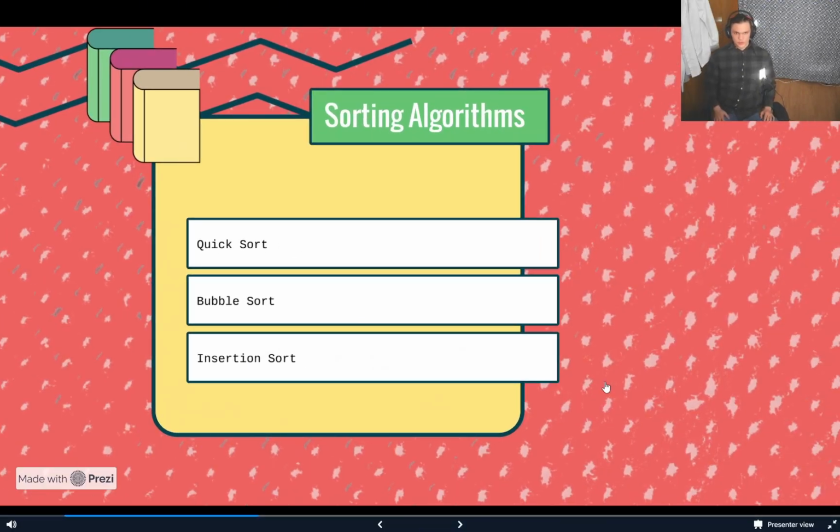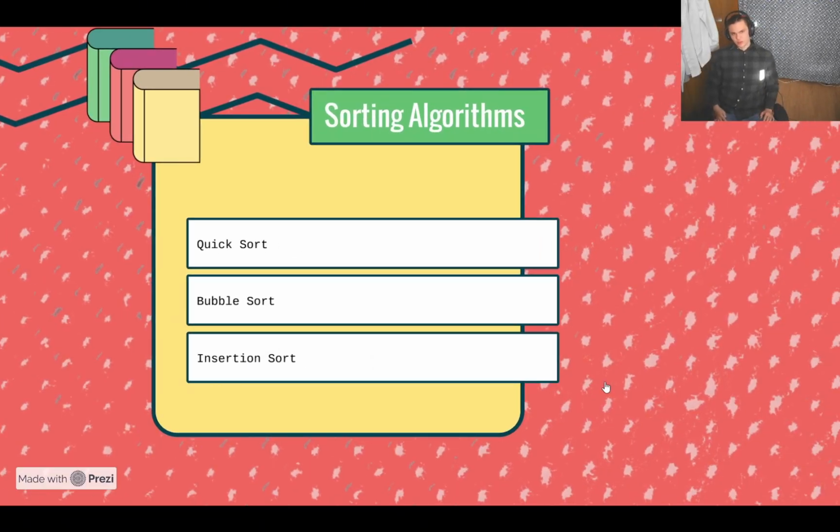Sorting algorithms. So we have the quicksort, the bubble sort, and the insertion sort. The way that quicksort works is your program chooses a pivot point, and then it figures out all the items less than that pivot point and all the items greater than that pivot point. And it splits them into their own lists. So that means that the pivot point you selected is already in the final spot that it needs to be.